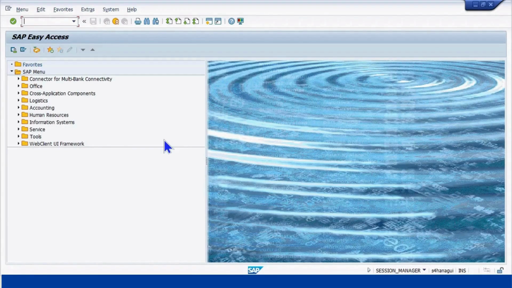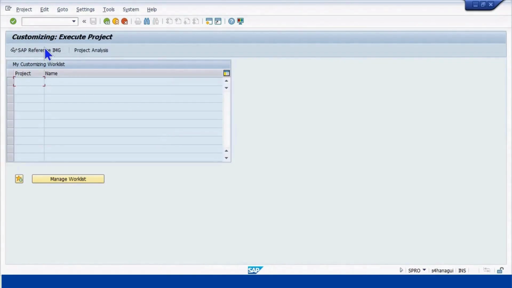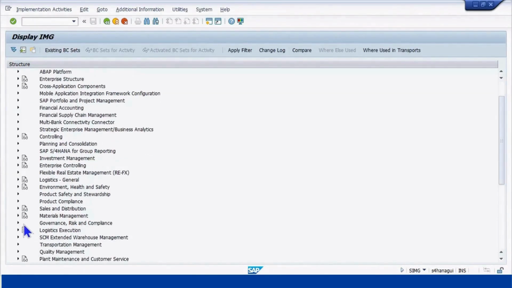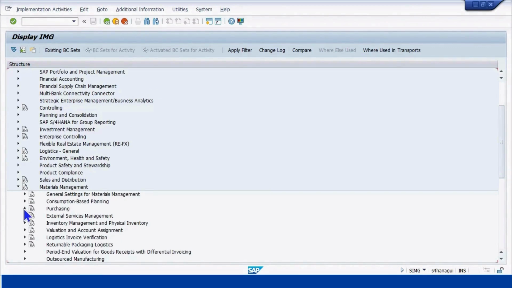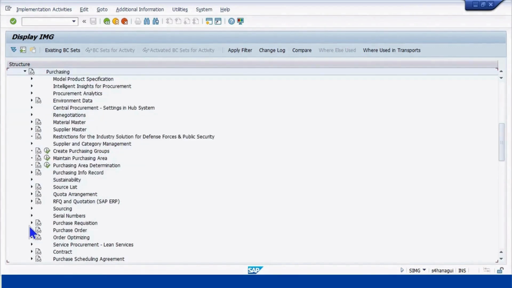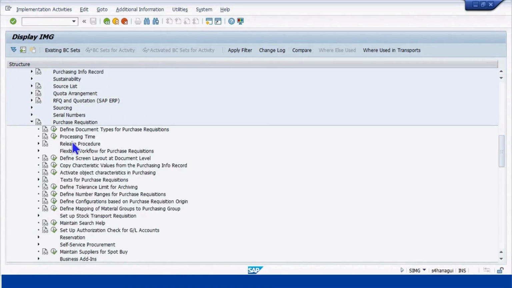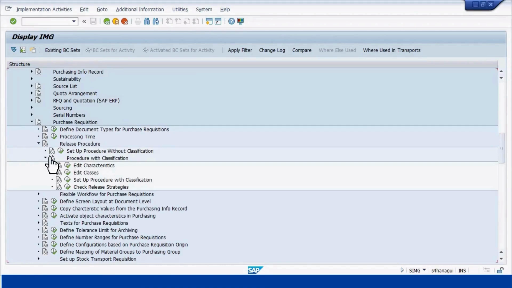For that you need to go to SPRO, press enter, click on SAP reference IMG, look out for the node Materials Management, expand this, expand the node Purchasing, then expand the node Purchase Requisition. Here you see Release Procedure, expand this.